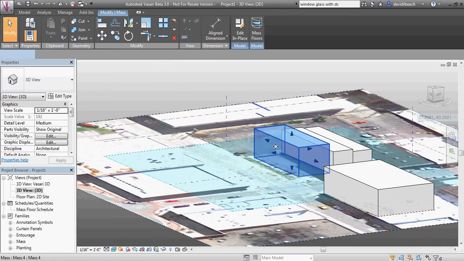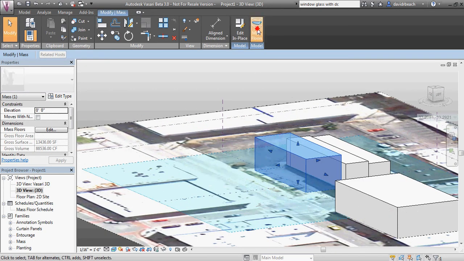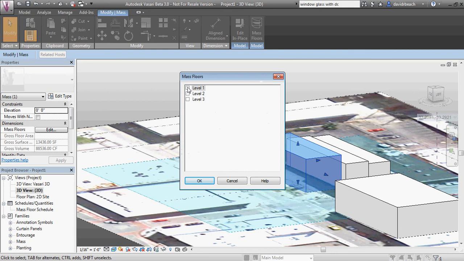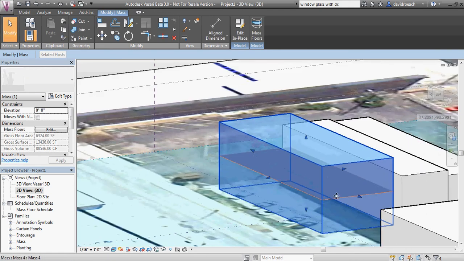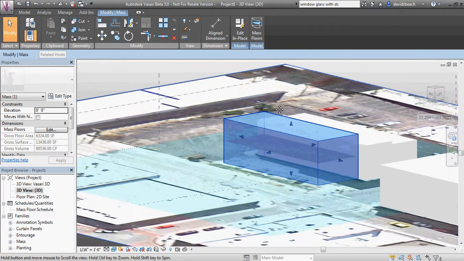Okay, so if I select this object now, I can go mass floors, and I want floors at level 1 and level 2, and say OK. And you can see that it's added in that floor base, that floor plate at the second level to represent 2 stories on my building.